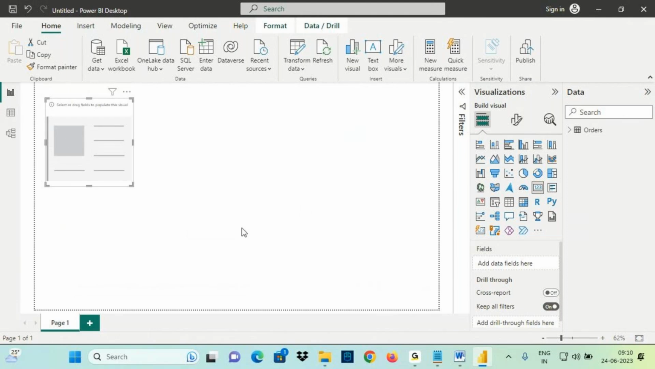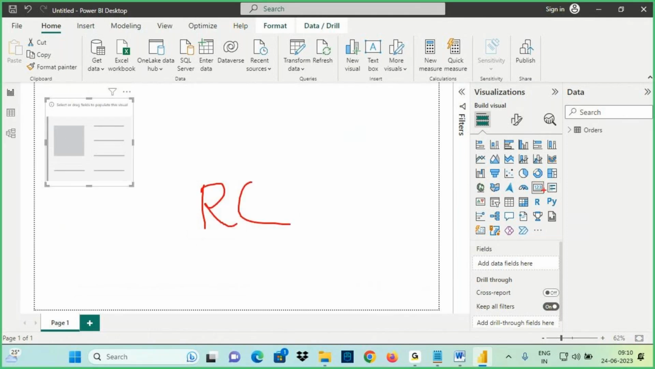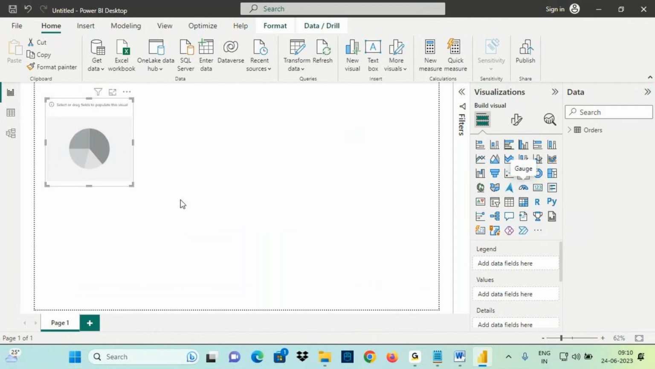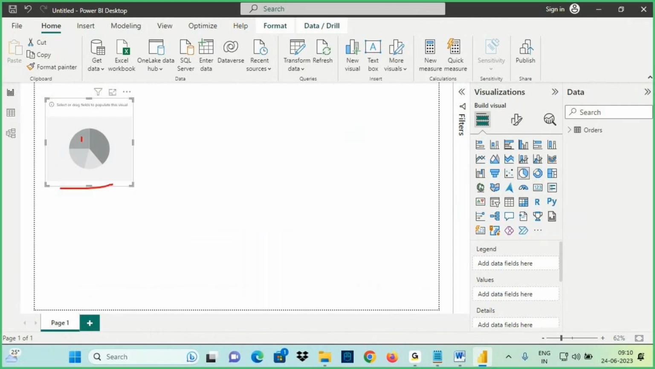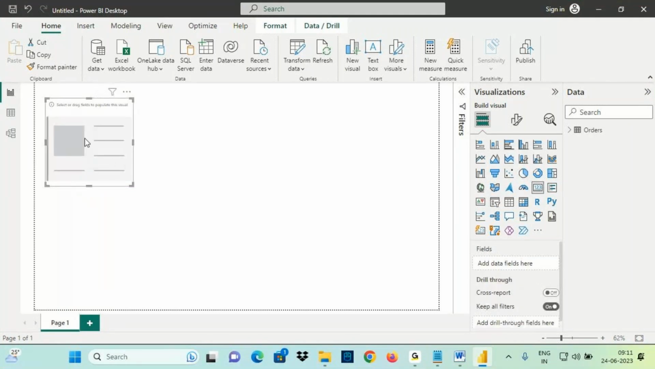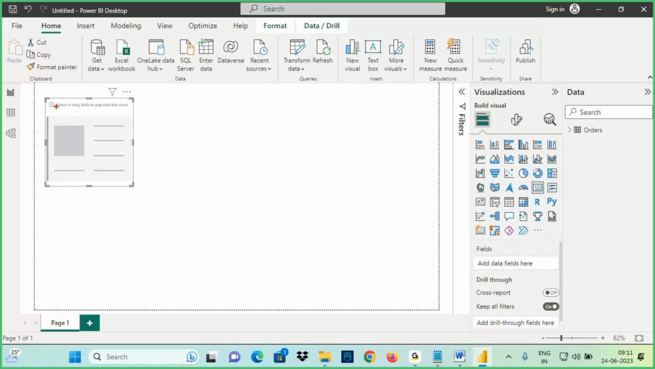Now, you already added the card visual. Let's say to the same report canvas, I want to add a pie chart now. How to add a pie chart? If you already selected the card and you click on pie, what happens? Card visual converted to pie chart. But my requirement is to leave this card visual as it is and add a new visual, pie chart, here. Second visual I need to add.